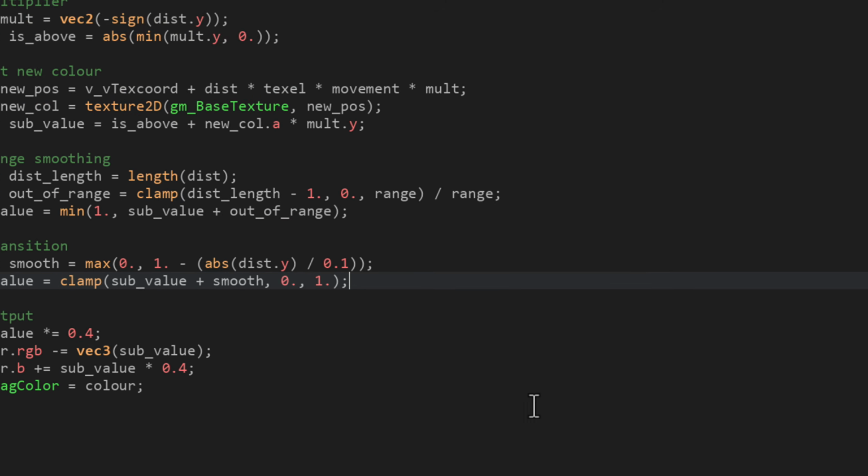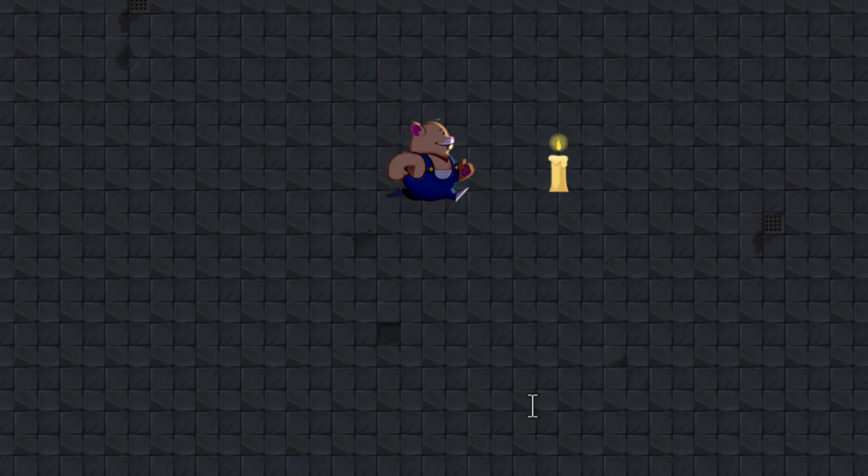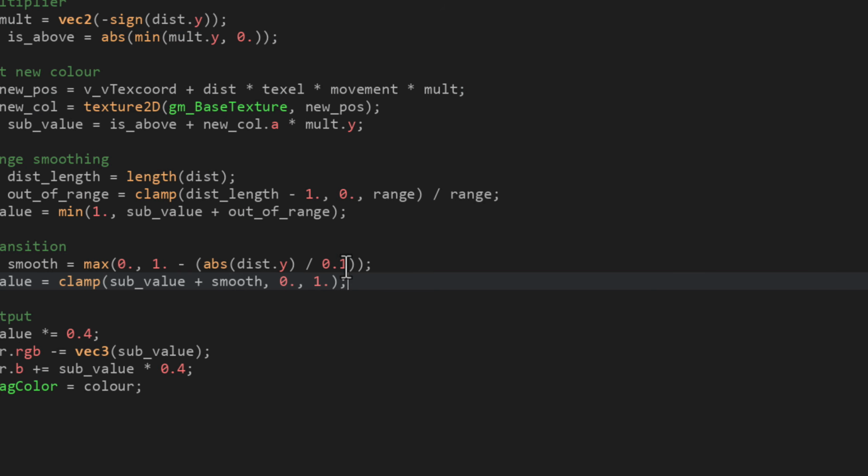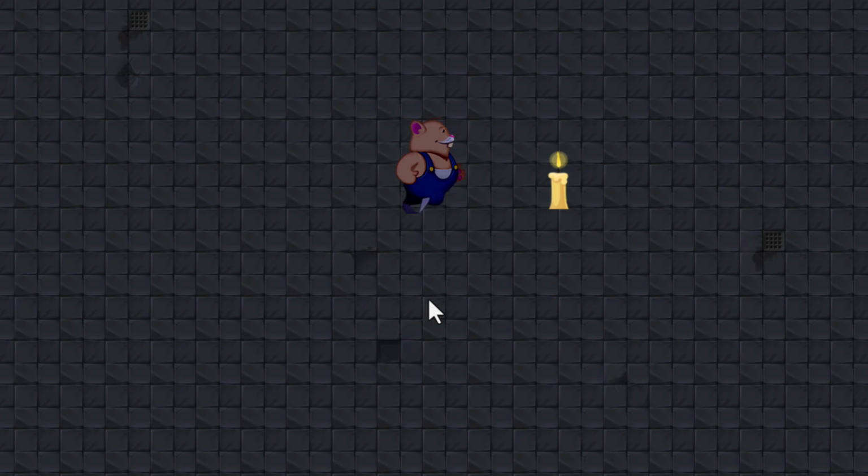Now run the game with this and you're gonna see the transition is smooth now. The range of how long it takes to transition smoothly is controlled by this 0.1 value, so you can change this to experiment with a longer transition.